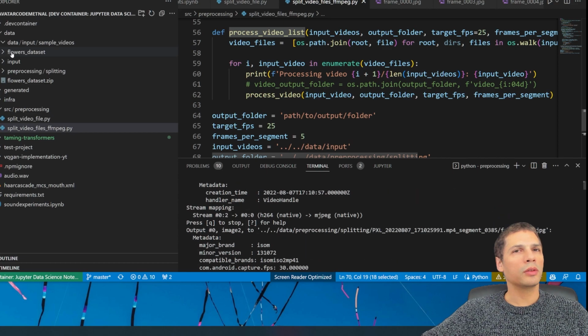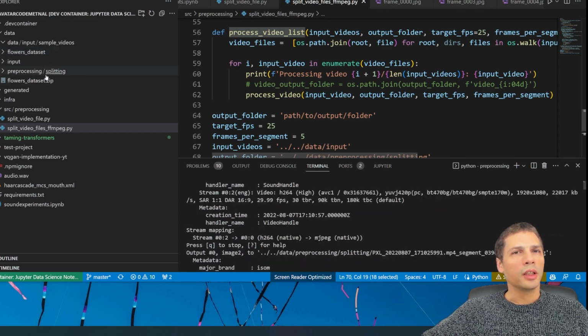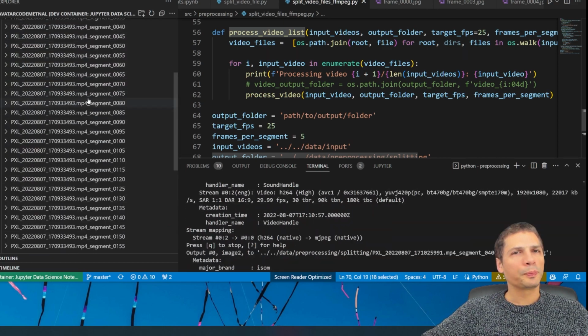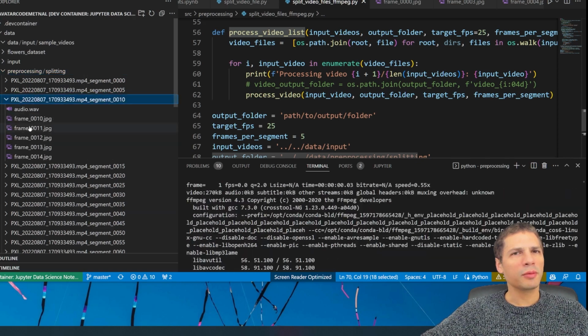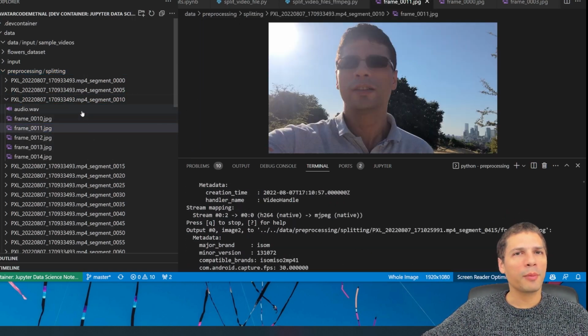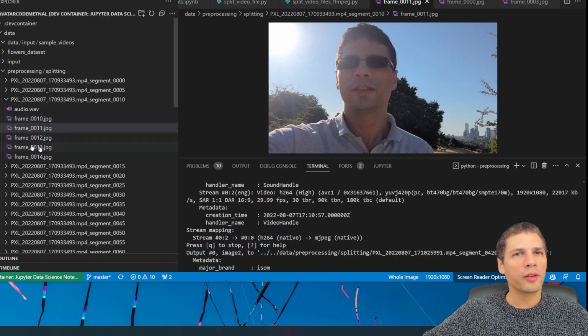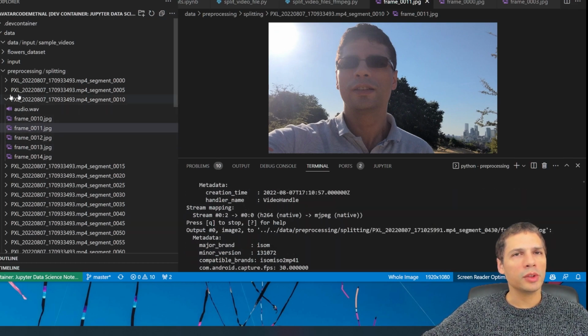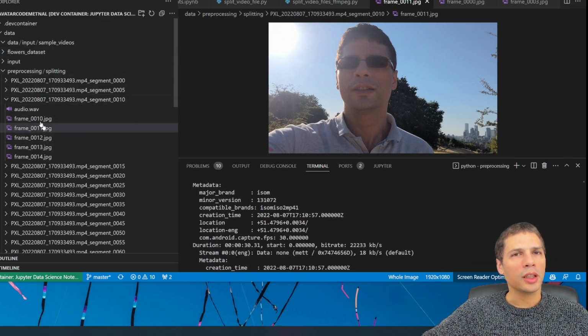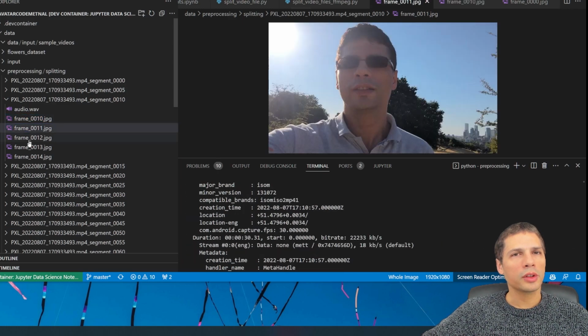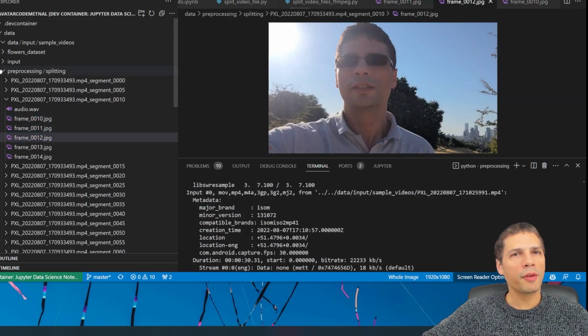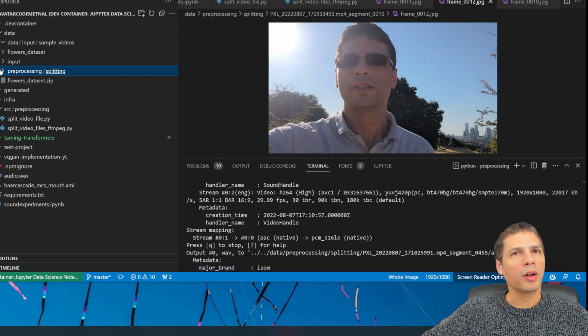too slow. But we have now the data where we want it to be, and the next step would be to take these images, right, and then just crop each frame. Okay, I've already created a method for that actually.